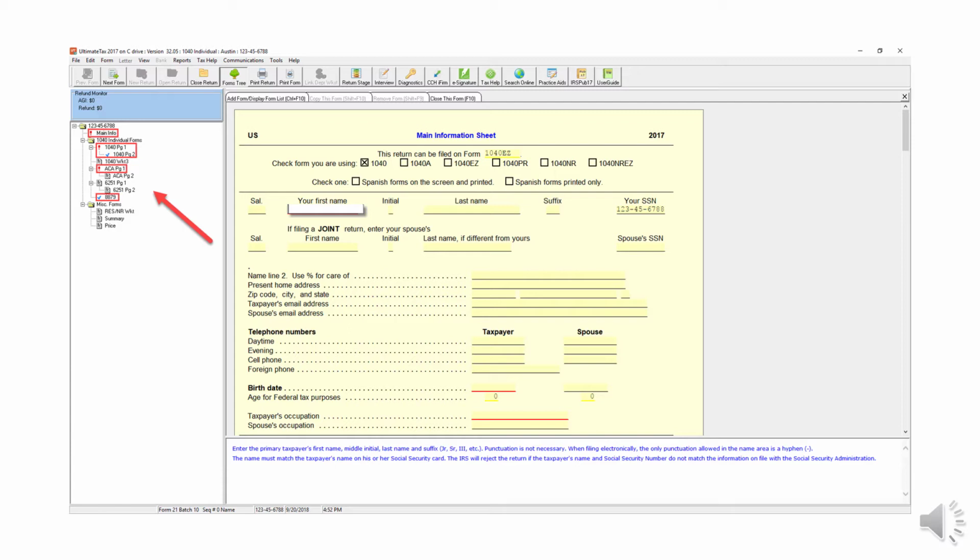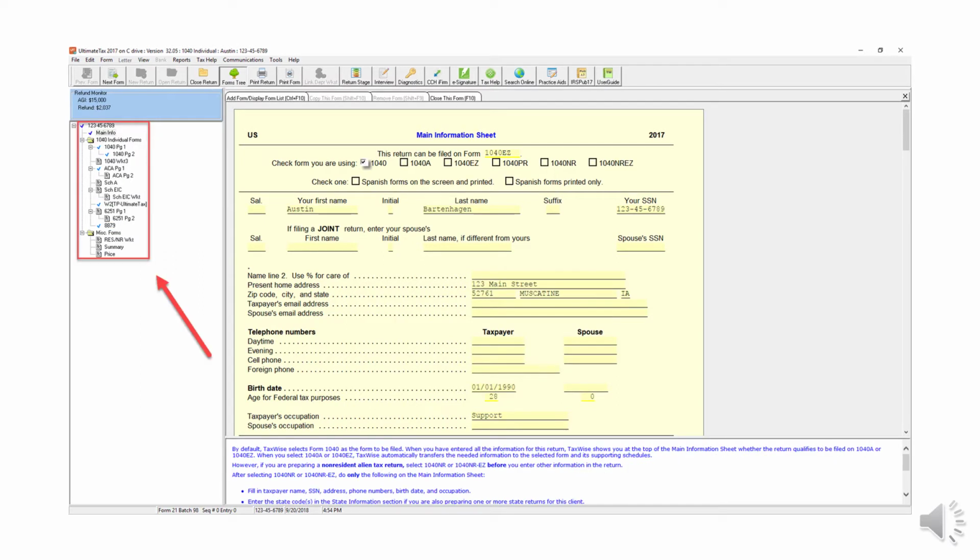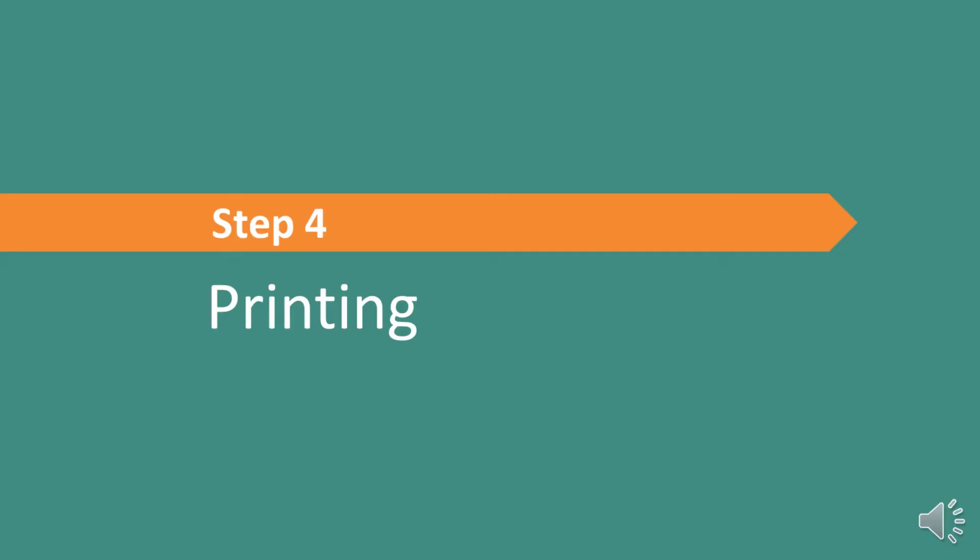If a form is labeled with a red exclamation point, select the form and look for the selection indicated with a red underline, which indicates where the missing information needs to go. The goal is to get all the forms in a ready state with a blue check mark so that the return can be e-filed. Now that all forms are showing blue and ready to go, the return should be ready for diagnostics. Step 4. Printing.